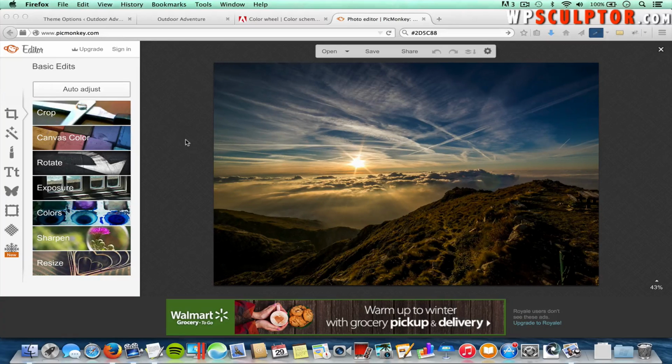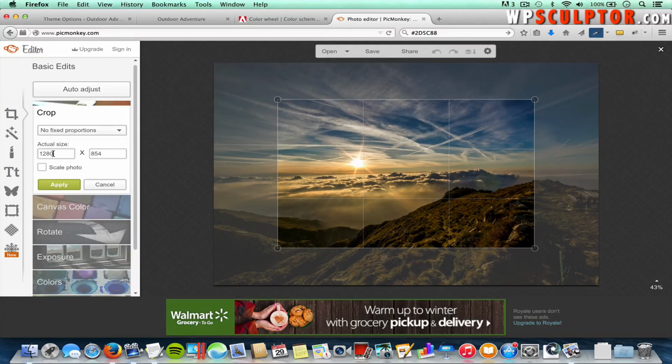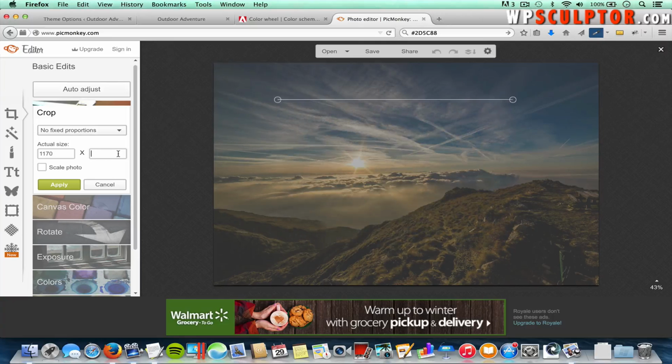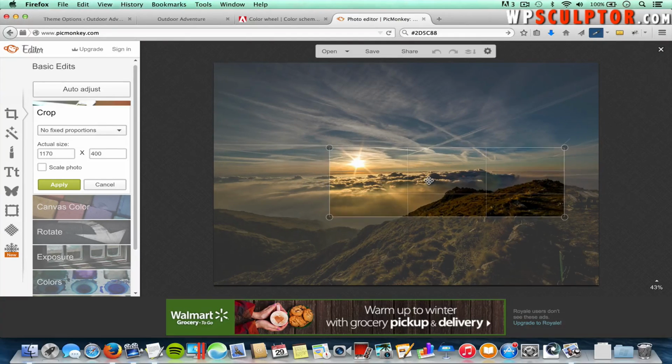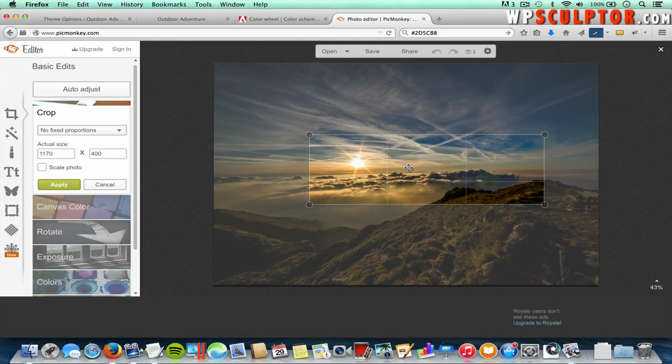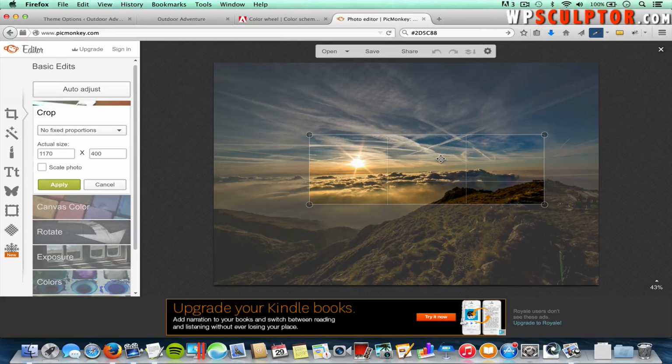Now I want to show you what would happen if we just did the same exact step and went to Basic Edits and Crop and change this to 1170 by 400. You can see that we're only getting a small amount of the screen to work with. A very small percentage of the photo would actually be used for the slide in this case. And the reason, of course, is because this image is much larger. And this would work fine if that was your desired effect, but let's go ahead and cancel this.